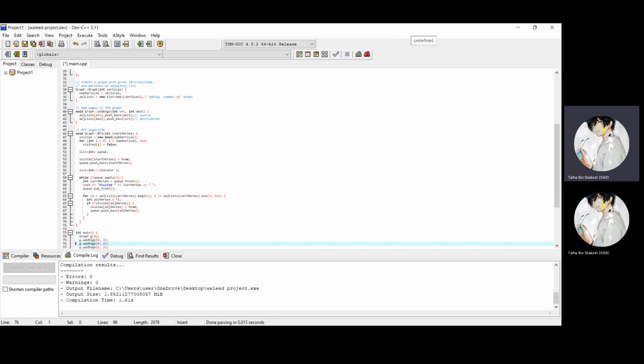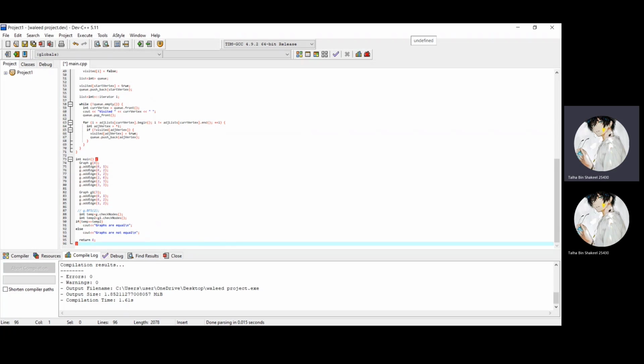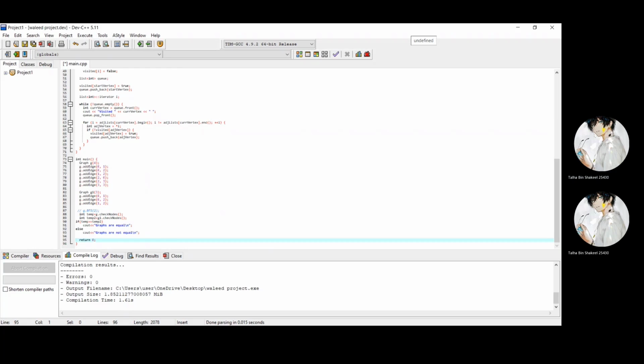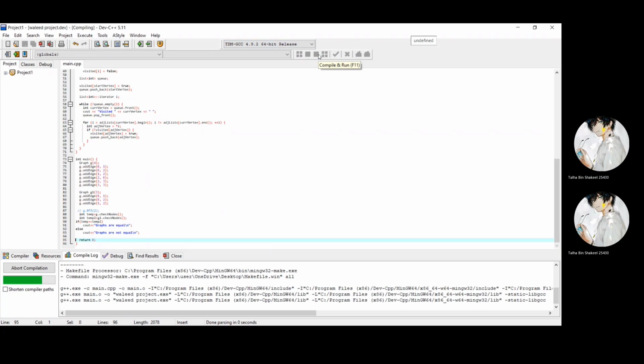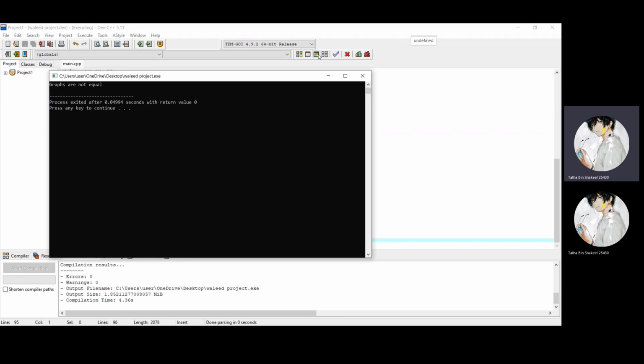Now in the main source code, we have two graphs. One is graph G and the other is G1. As you can see, both graphs are not the same. They have a different number of nodes. So if we run this program, you can see that we get the output that our graphs are not equal. So this is the total outcome of our project. We came to know that our graphs are not equal. Thank you.